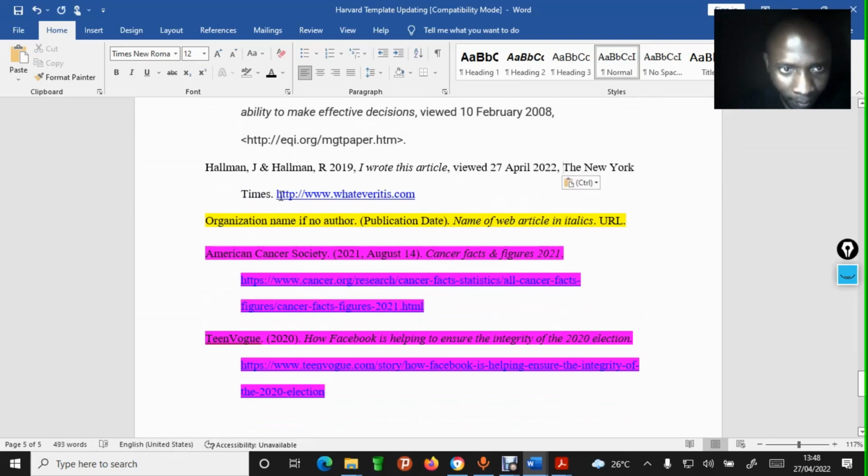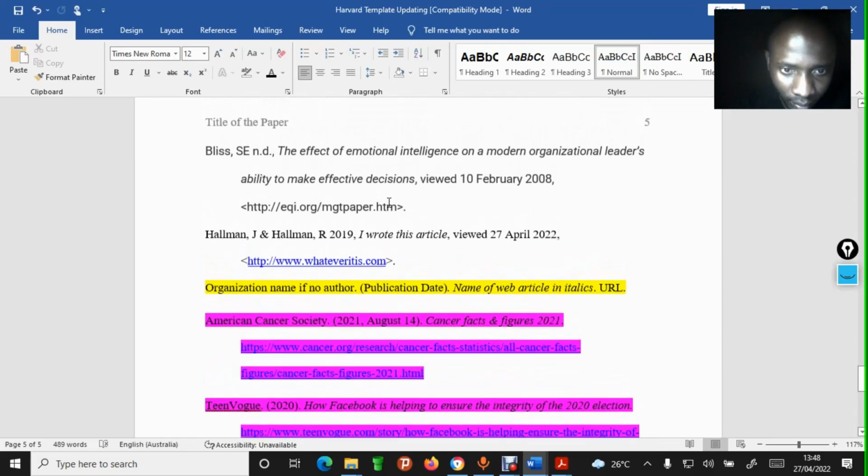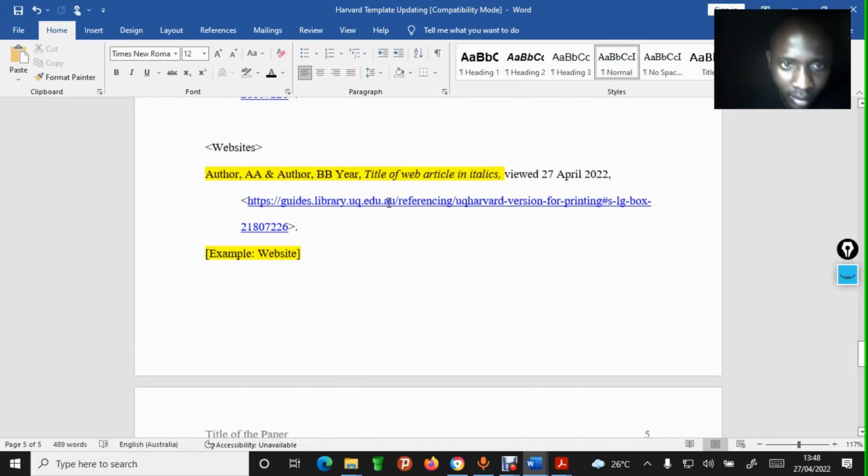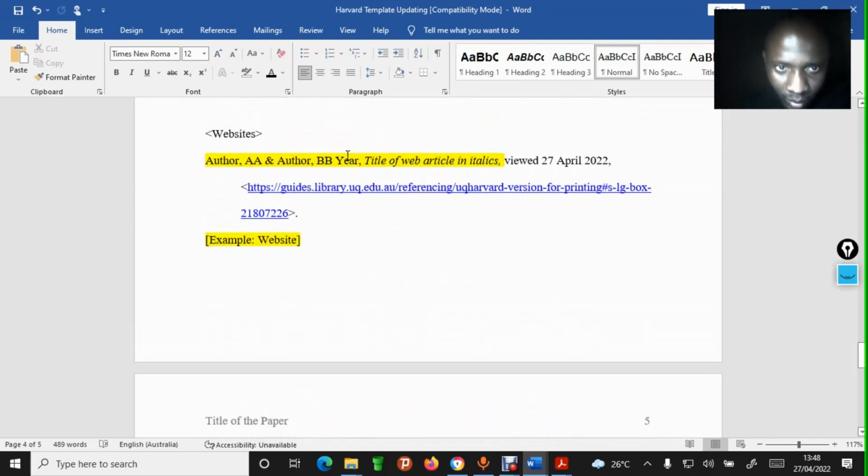Viewed, and then this one, of course, this won't be here. After that, we need the angle brackets and insert this link here inside the angle brackets, and then the full stop. Something of that kind. So organization name, if there's no author publication here, then URL. I think that should just come.